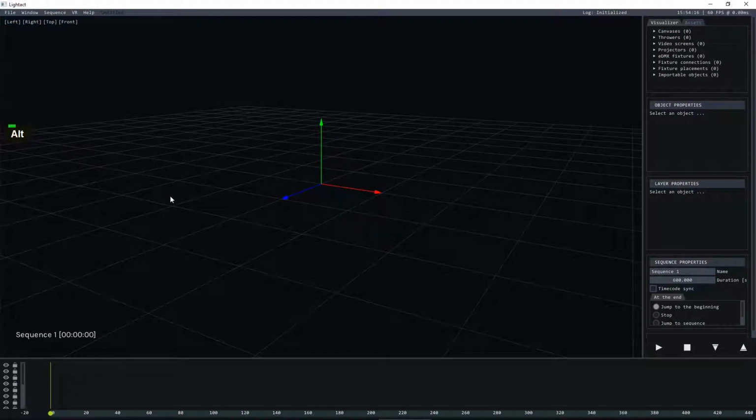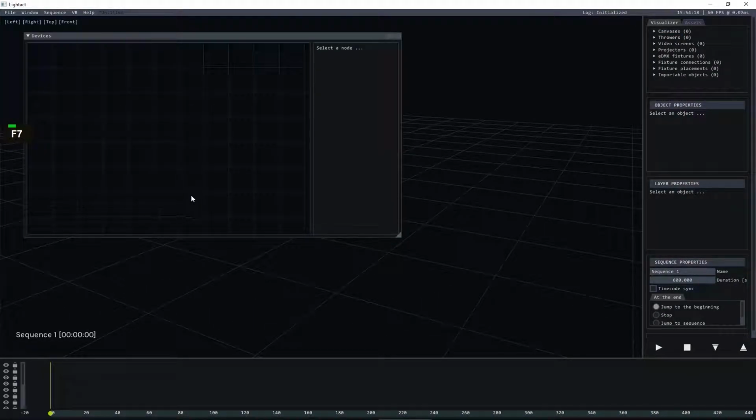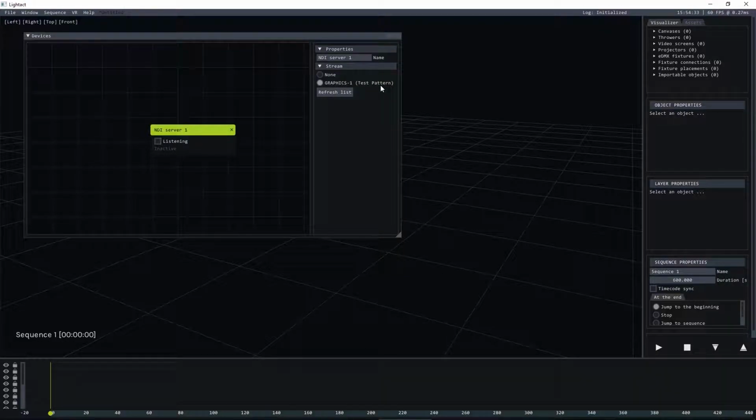So we start by opening the Devices window and right-clicking on NDI Server. And here we'll click on Refresh List, and we see that Lightact detected the test pattern source on the network. So all that I have to do is check the listening checkbox.